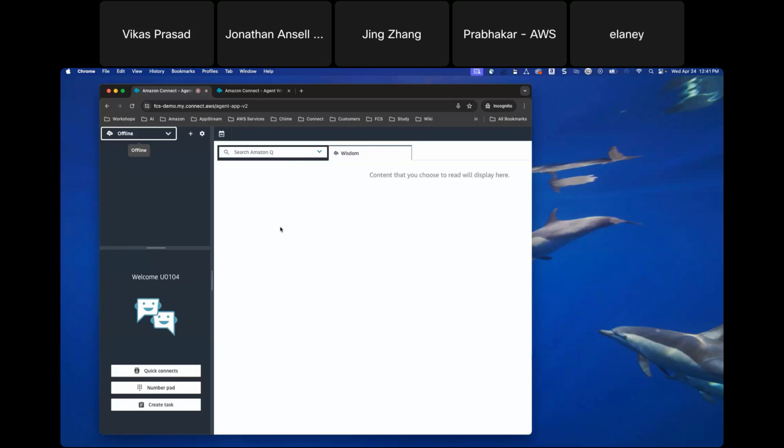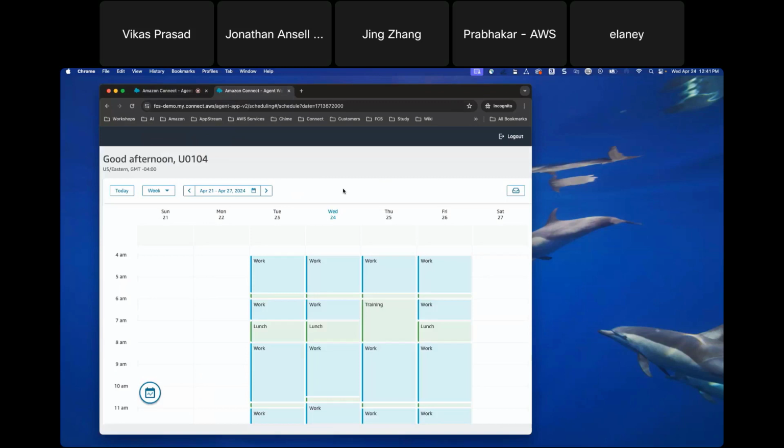And it's not tied to this agent workspace. This URL you can embed in your own portal of choice, right? But for this demo, I'm just using agent workspace. Once the agent clicks this, they are able to look at the calendar view. So here is my agent 0104.